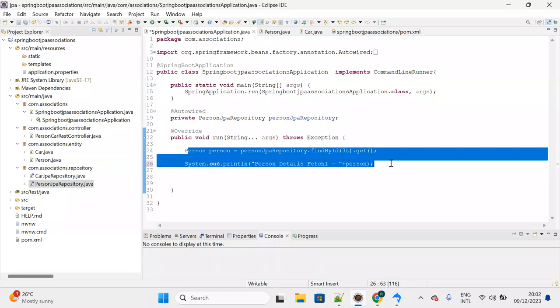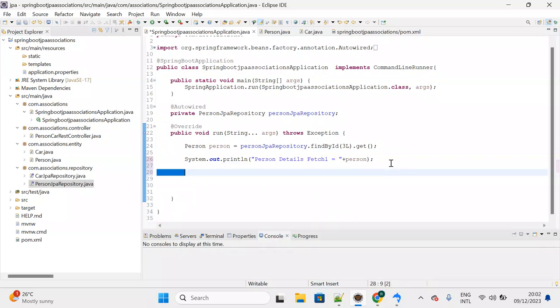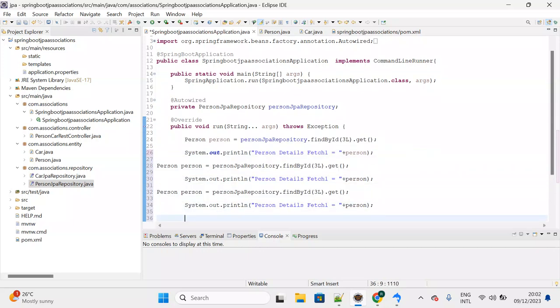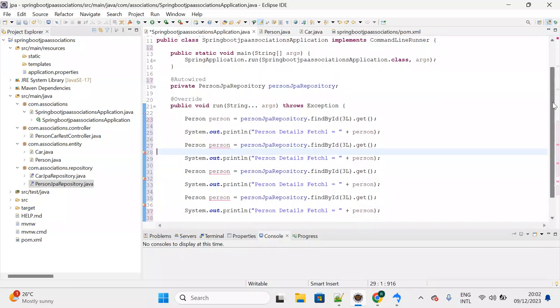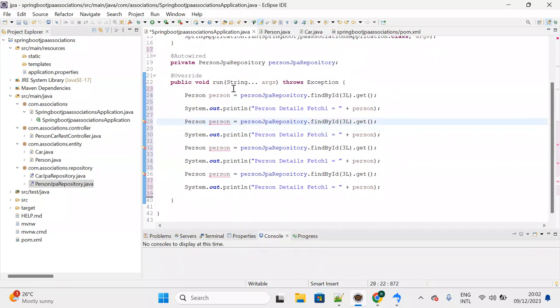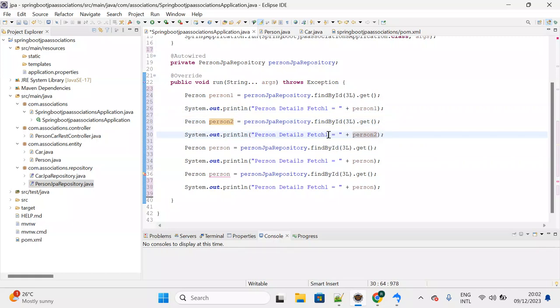I want to fetch multiple times: 1, 2, 3. Sorry, I copied it wrongly. Let me copy properly: 2, 3, 4. So four times I want to display person details. Here let me give person 1 and display the person 1 object. Let me create person 2 and display the person 2 object, fetch 2. And person 3, and print person 3. Third time, and let me print the fourth time as well.